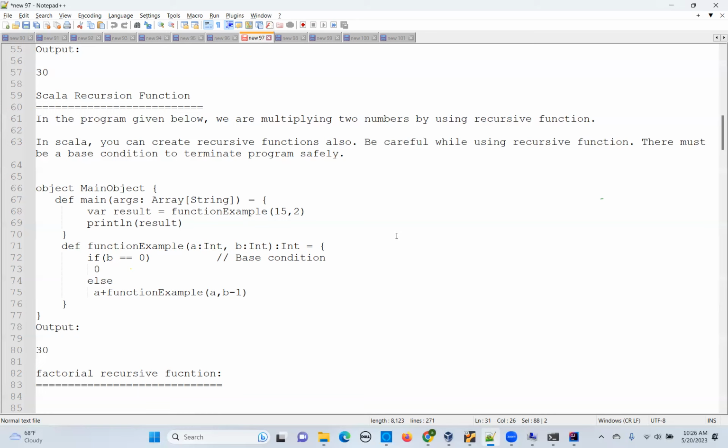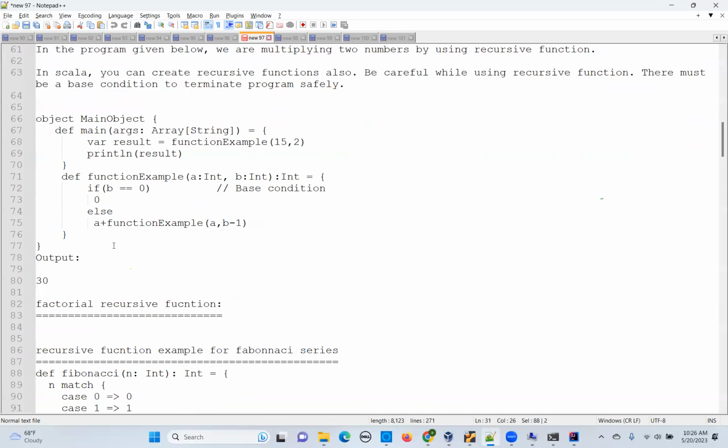A recursive function keeps calling itself. So I'm going to create this function as a recursive function, and I'm giving one condition here, b equal 0. Initially I'm giving the value of a as 15 and b as 2. So this condition will not be true. It will come here and call the function example again with a as 15 and b as 1, because 2 minus 1 is 1.